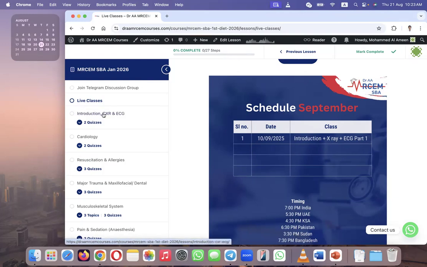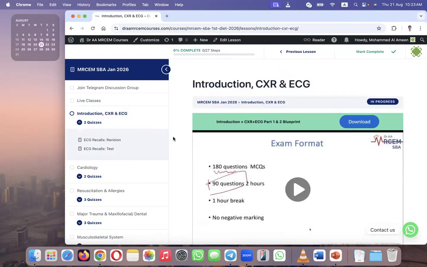Next, we'll be seeing what the other classes are that are mentioned here. First, let us see the introduction, X-ray and ECG. These are the class names that we have here. Once you enter one of these, you will find a blueprint. What you are seeing here is a blueprint, and the download button is here. If you click this, it will get downloaded. It is in PDF form.